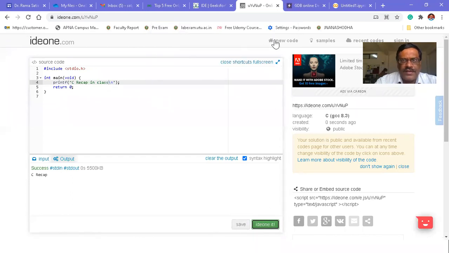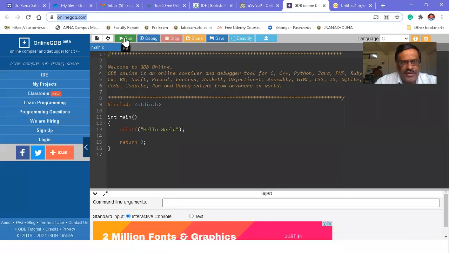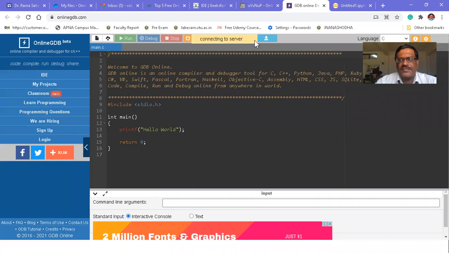Further, the same thing, you can write this code and click on run. As you click on run, what happens? You can see it is connecting to the server. The program gets executed and you'll get the results.